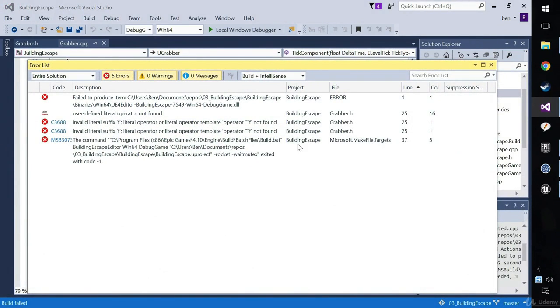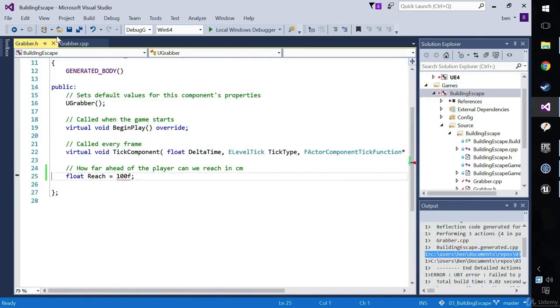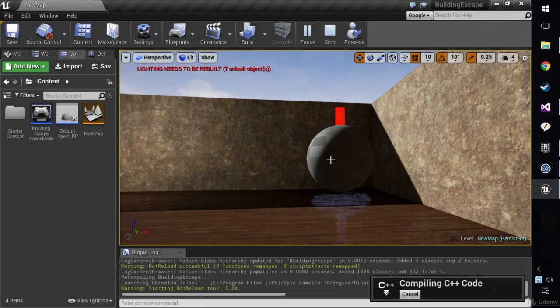Okay, so we've got a problem on grabber.h 25, and I've done the same thing that I did before. You need the decimal before your F, okay? Rookie error, let's go back into Unreal and compile from there. It doesn't really matter whether you build from Visual Studio or compile from Unreal, it's the same job. Unreal is reaching into Visual Studio and doing that compilation for you.